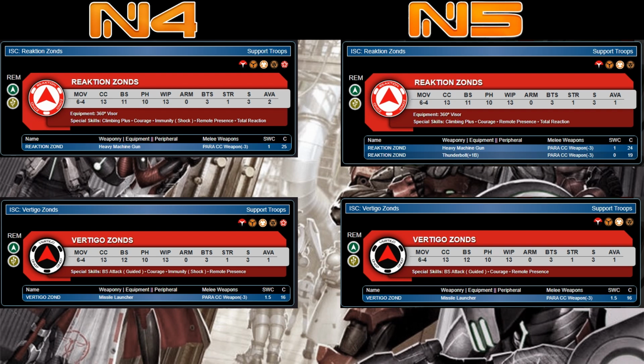Reaction Zons, aka TR bots, total reaction bots, remain the same. However, they've gained a second profile with a Thunderbolt +1 burst. Thunderbolt is pretty much the same as a Fuhrerbach Rangers, but instead of APDA ammunition or explosive, it's just normal ammunition. It's quite cheaper than heavy machine gun, so I think people with the points remaining will probably take the Thunderbolt over the heavy machine gun.